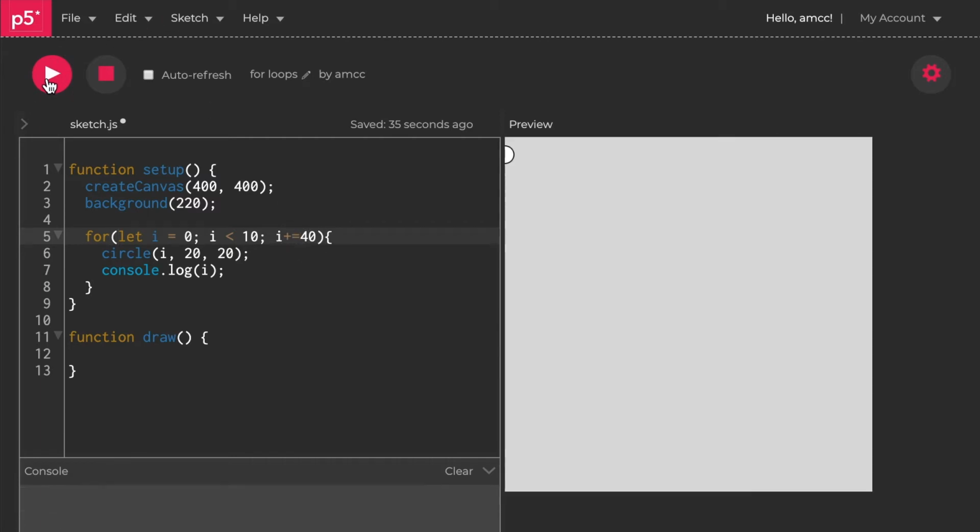And then hit play. Now, it's only done 1. So what's happened there? Well, the first time through it said I is 0. If I is less than 10, carry on. Right, it is less than 10. So it draws a circle. And then it adds 40, so now I is 40. And then it goes back through and says, is I less than 10? Well, I is 40, so no, it's not. So then we stop the loop.